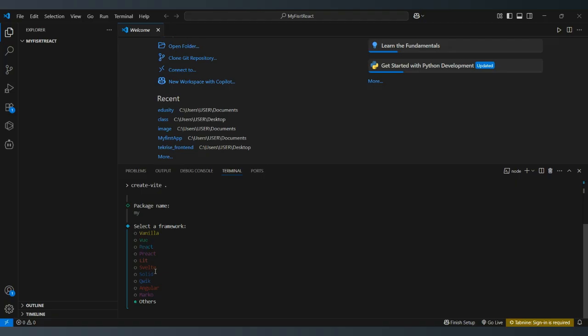So how do you select it? You use your down arrow. So select React. Under this React, we have what? Select a variant. Is it TypeScript React, TypeScript or JavaScript? We are using JavaScript. TypeScript is like an advanced version of JavaScript, but we're using normal JavaScript here.